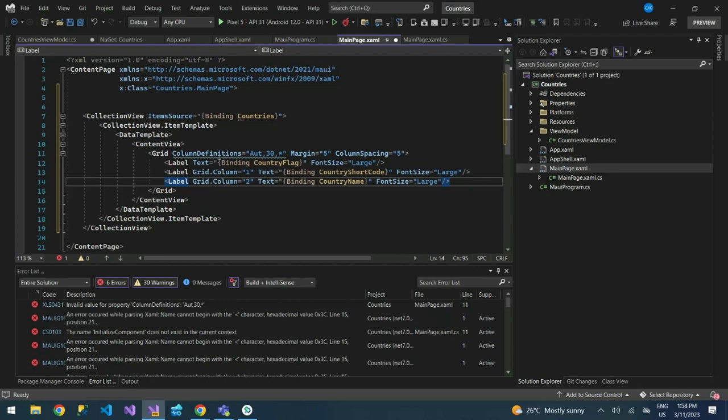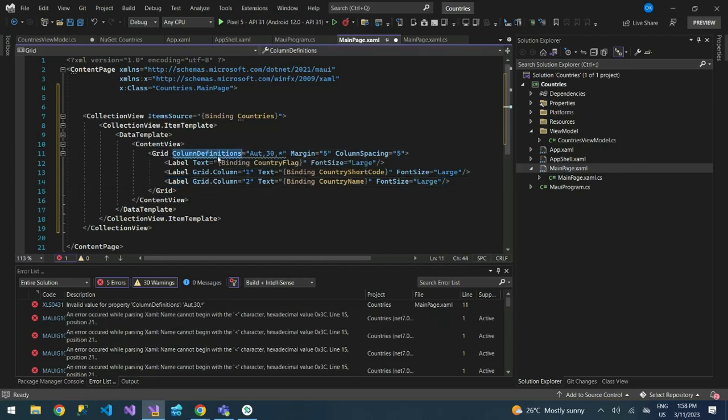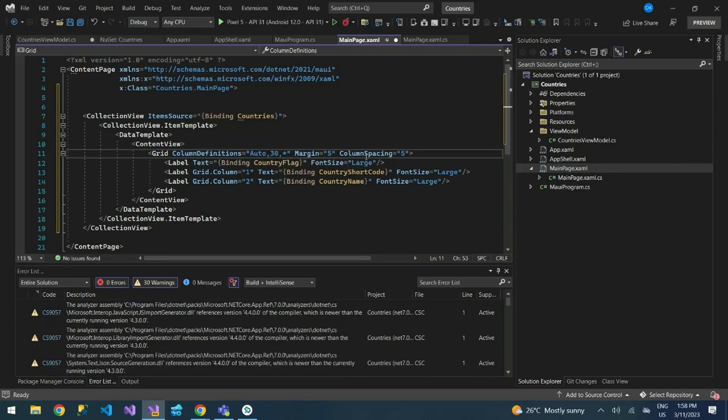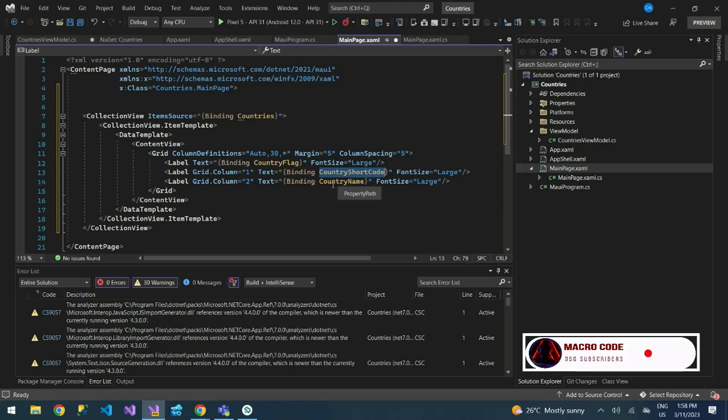So there is an issue with our column definition. So this is equals to, we call this auto. Yeah. Then margin is 5, column is 5. Then we expect the country code, the country short code, and the country name.